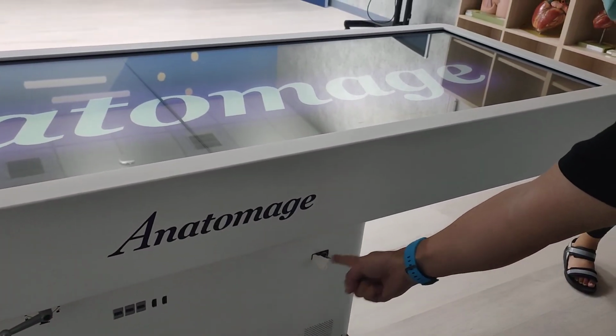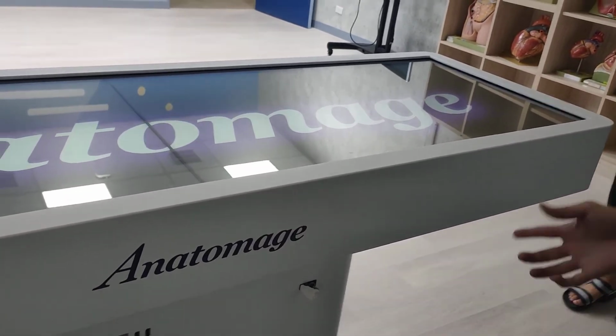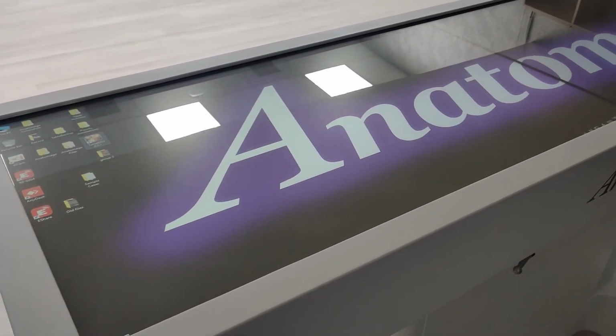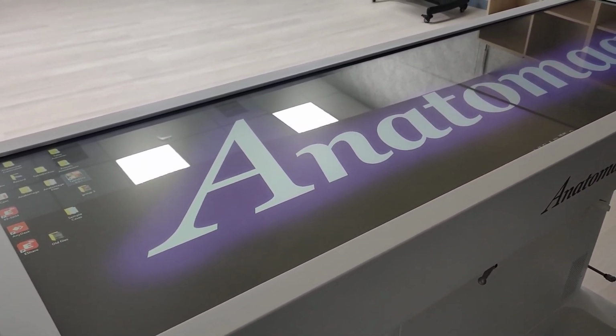Okay, then switch toward the left side. Okay, then you can hear a voice here? Yes. This is the fan. Okay.